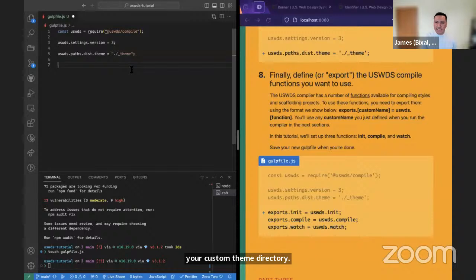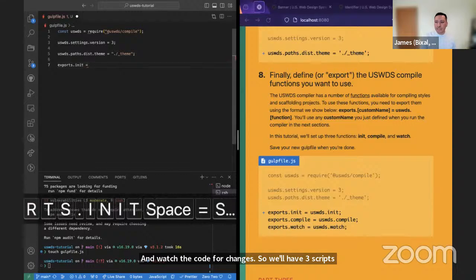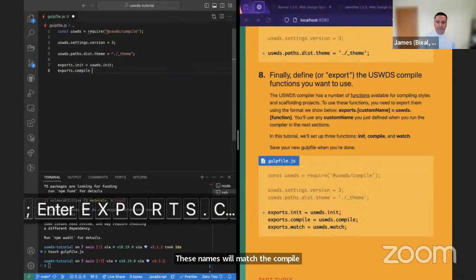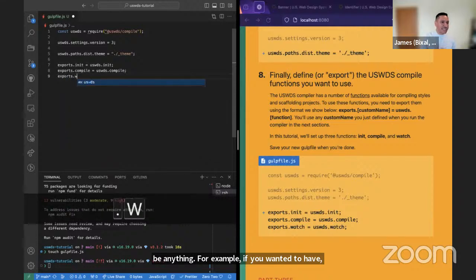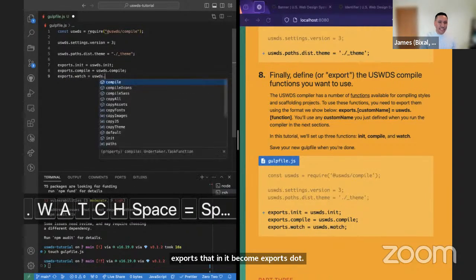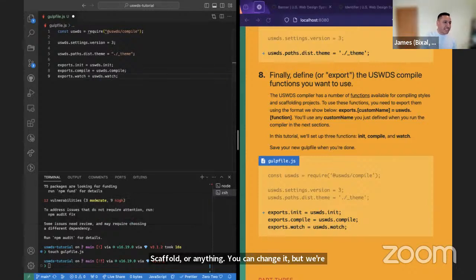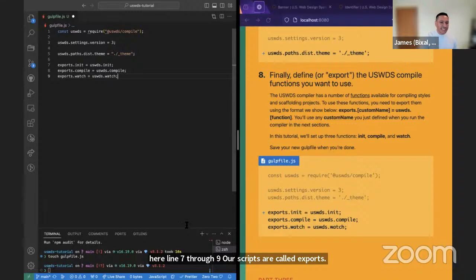Finally, we're going to add some scripts to initialize our project, compile our code, and watch the code for changes. So we'll have 3 scripts: init, compile, and watch. These names will match the compile names, but they can be anything. For example, if you wanted to have exports.init become exports.scaffold or anything, you can change it. But we're going to keep it the same for consistency. So you can see here, lines 7 through 9, our scripts are called exports.init, but they're calling USWDS.init and so on and so forth.